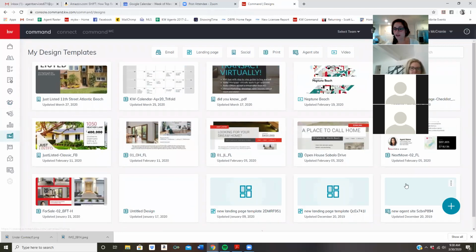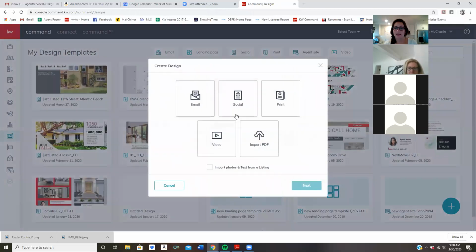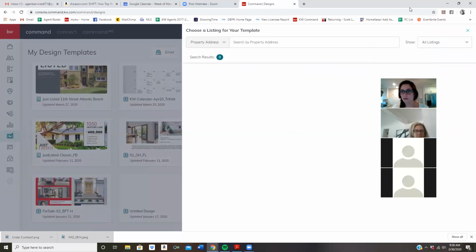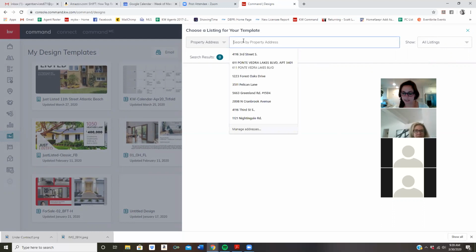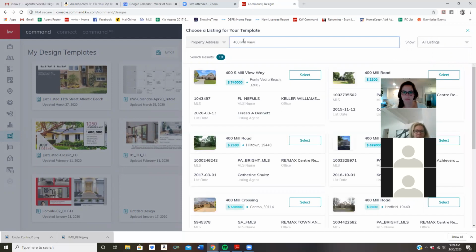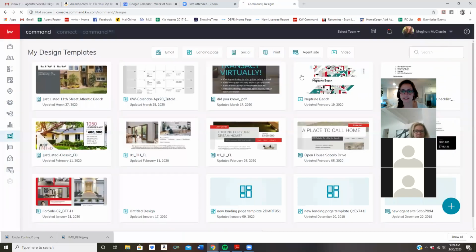You would come here and click on this big blue plus sign and then create social. You can actually import the text and the photos from MLS, assuming it's already entered into MLS. Next, it's going to have you pick out your listing. Can someone give me an address so we can use an example? Somebody have a listing right now? Yeah? Okay. Let's see. Here we go. So we'll use Terry's.